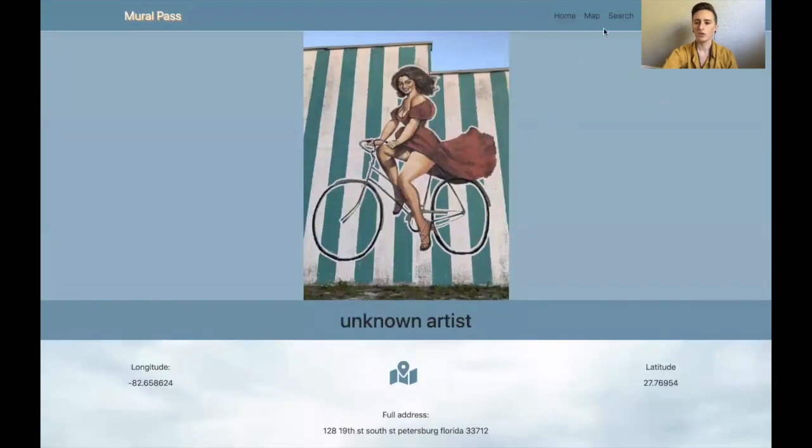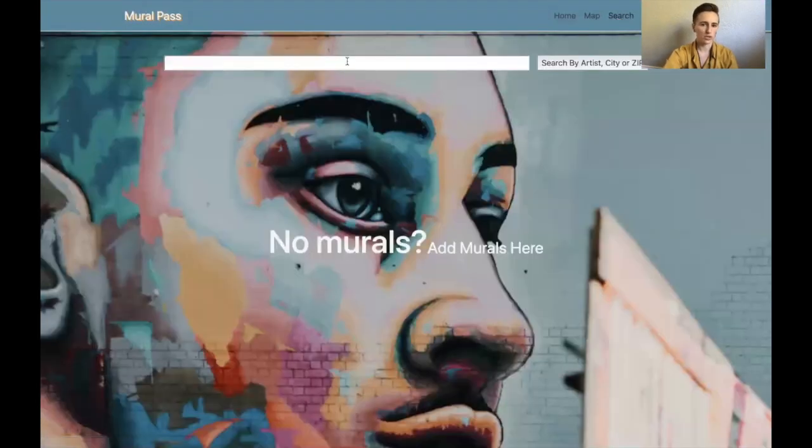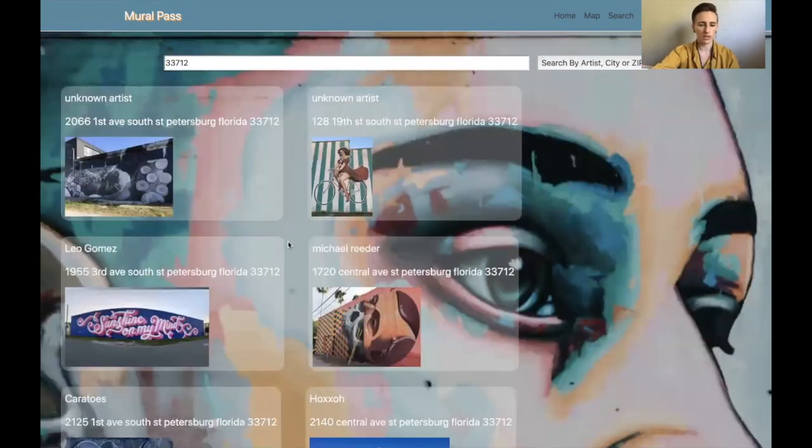And then we can also search. If you don't want to do the map view, you can always go by the search engine and search by the street address, the zip code, the city, and if you wanted a really broad spectrum, you can search by the state. But right now we'll just go ahead and search by zip code, which will bring up all the murals in that little area here.